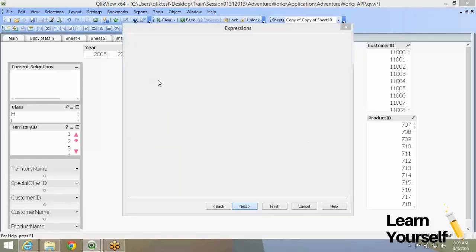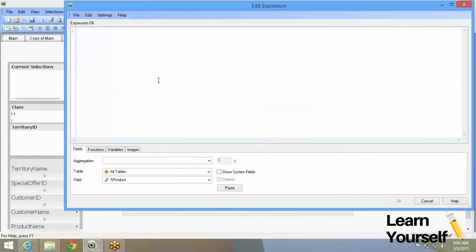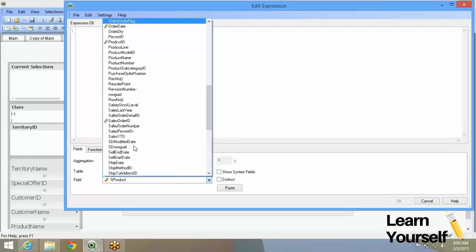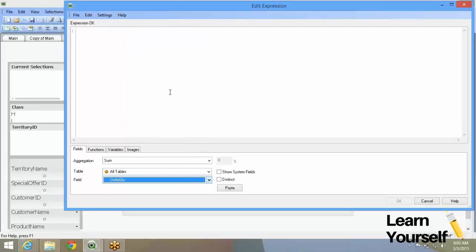Now once I have selected the dimension, I need the measure. I need to quantify it. So my measure is nothing but order quantity over here. Similar to what we did in the expression builder, you can choose an expression, choose a field, and paste it. So it brought in sum of order quantity. I'll say okay.